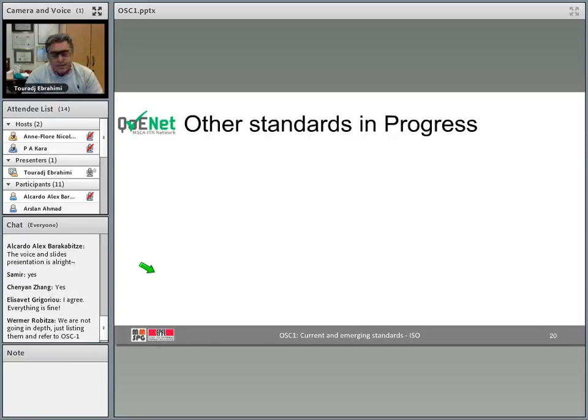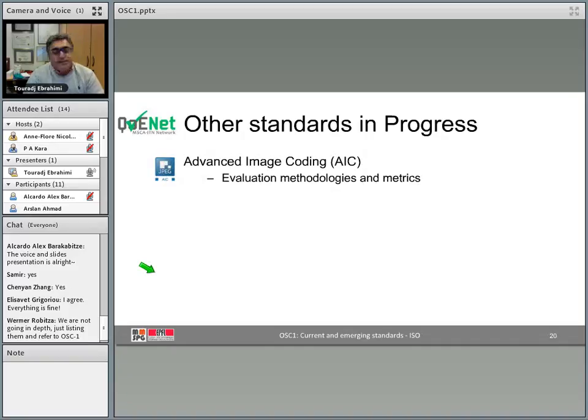But of course, this is the past, and JPEG has now been looking into a number of additional avenues for still imaging and moving imaging, even standardization activities where there is a need to have them. Let me quickly tell you what they are, and then we can see a little more detail about them. One of them is called advanced image coding.